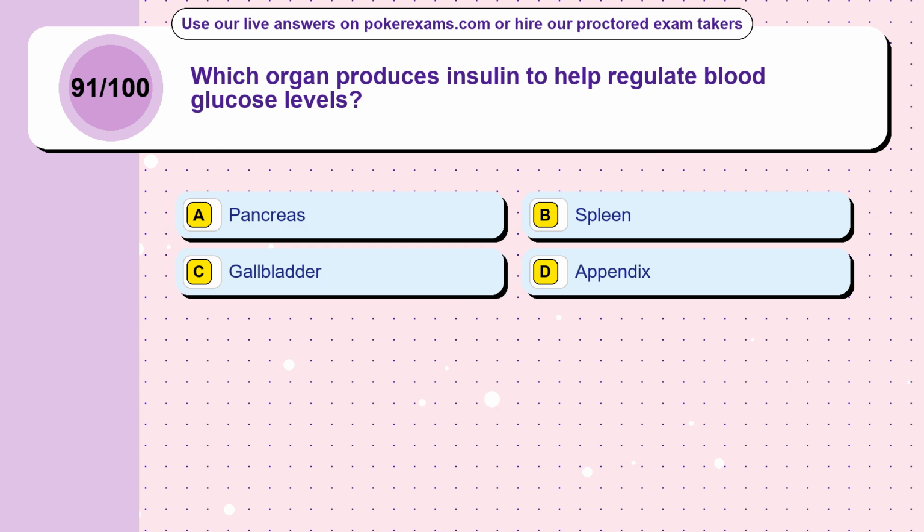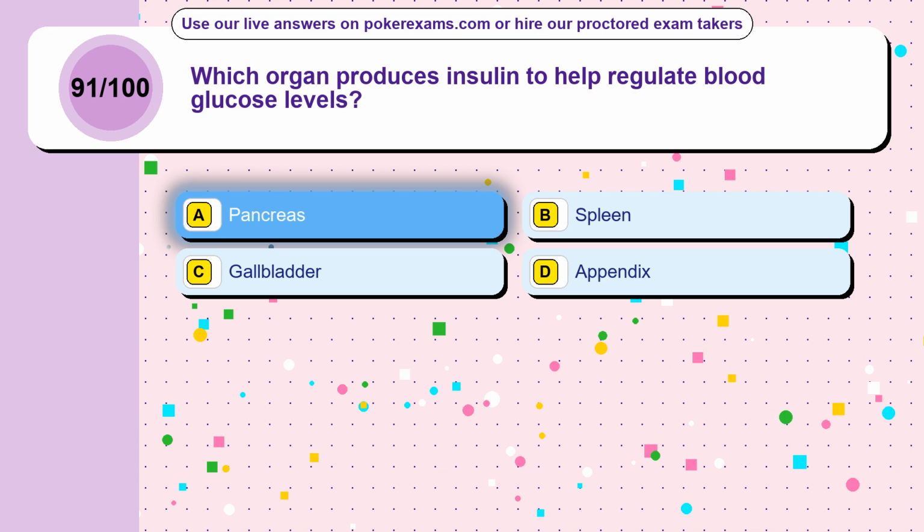Question 91. Which organ produces insulin to help regulate blood glucose levels? Option A. Pancreas. Option B, spleen. Option C, gallbladder. Option D, appendix. The correct answer is option A, pancreas.